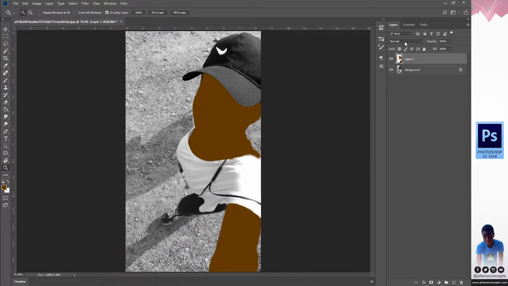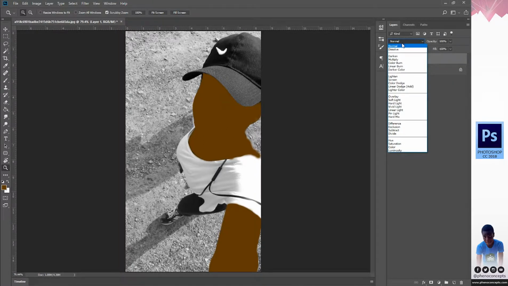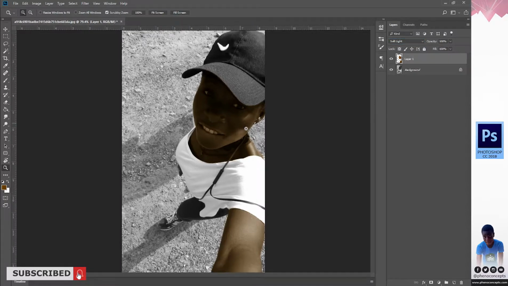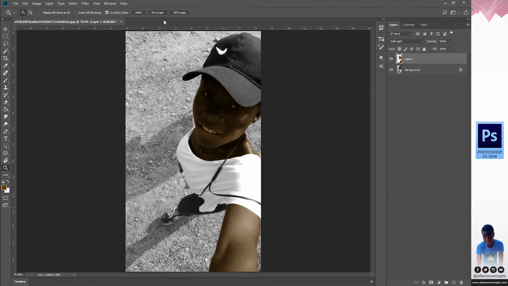Now you go over to the blend mode up here, then you change it to, now there are two modes we are going to be using, either soft light or color. Now let's try soft light and see how it is looking. So with the soft light, it's looking a little bit too dark for me, so I'll try color for just this part and see. So we can see color is also popping up too much.